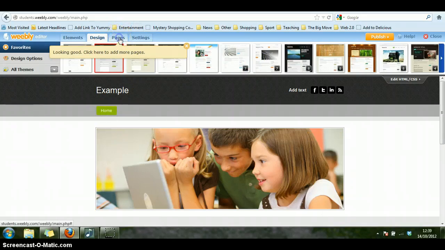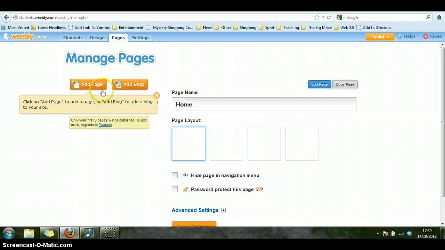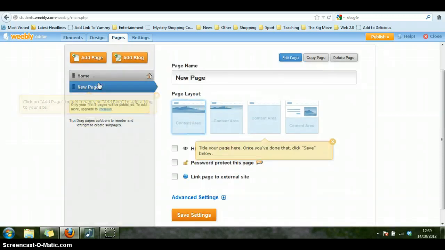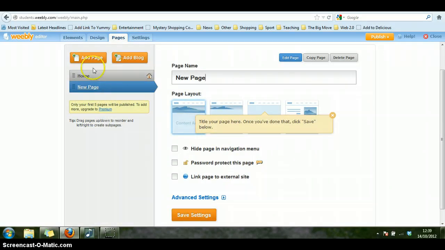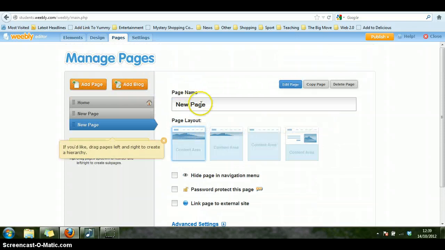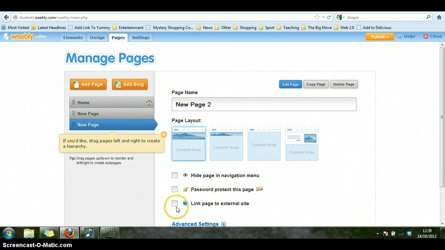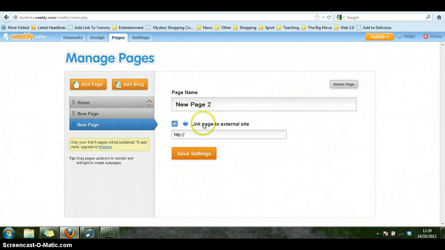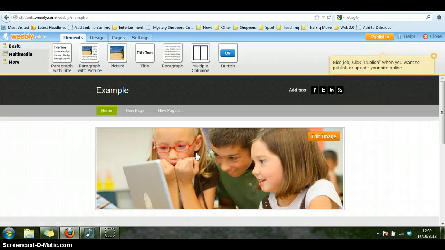So if we go to pages, we can then add pages. So we'll add page, and we'll call this new page. We can add another page. We can call this new page 2. If we really want, new page 2 doesn't have to be a page that we've created. It could be an external website. So if you click link page to external site, then you could go, say, straight back to drkscience.weebly.com. So if you were to click on that page, it would just take you back to my home page.